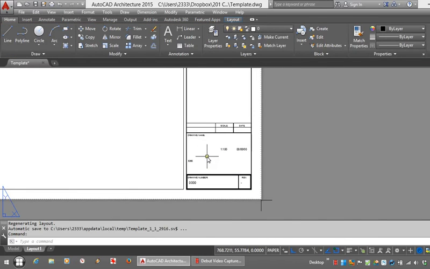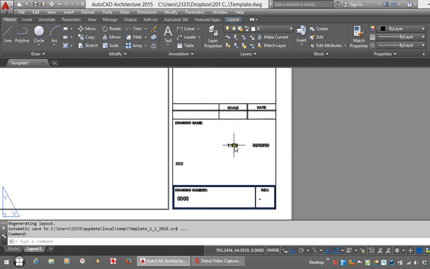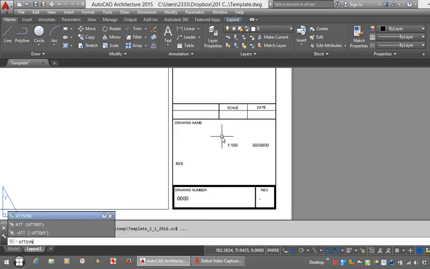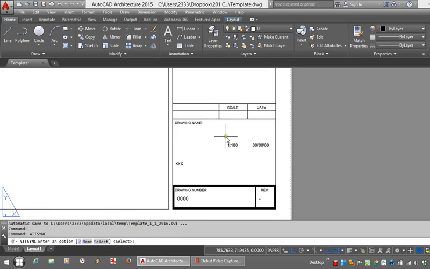Now you'll see that the block has updated successfully, but the attributes themselves haven't moved. Here's how we solve it. Use a command called ATT_sync. ATT_sync. I'm prompted to enter an option. I'll choose select, click on the block. It asks me if I'd like to synchronize, and I'd say yes to that. And you can see the attributes have now popped back into place. So use this little technique if you do amend blocks that have attributes in them.